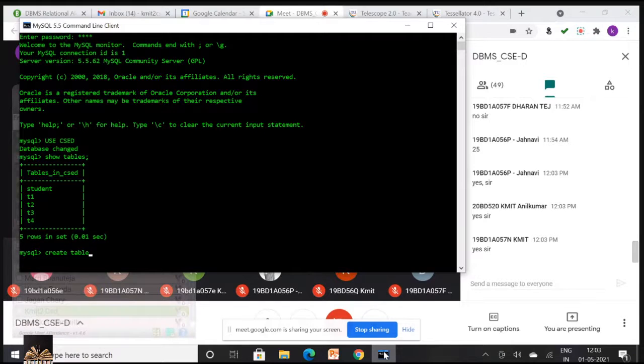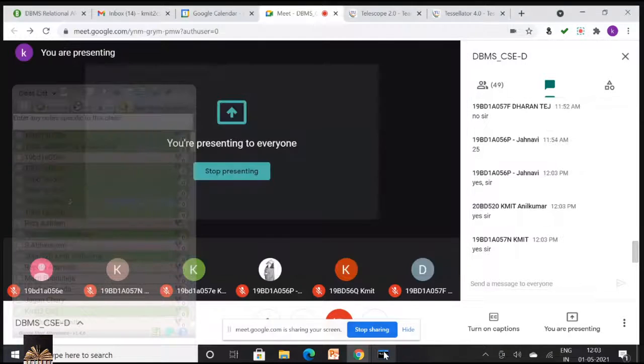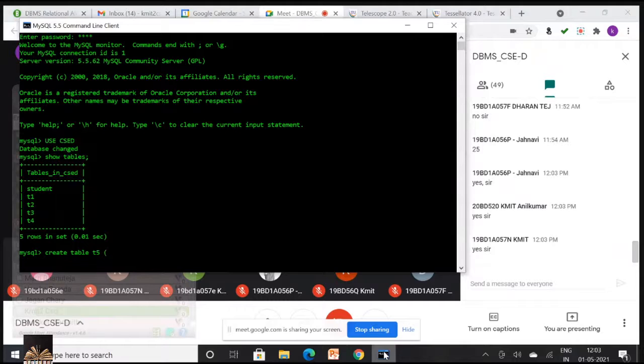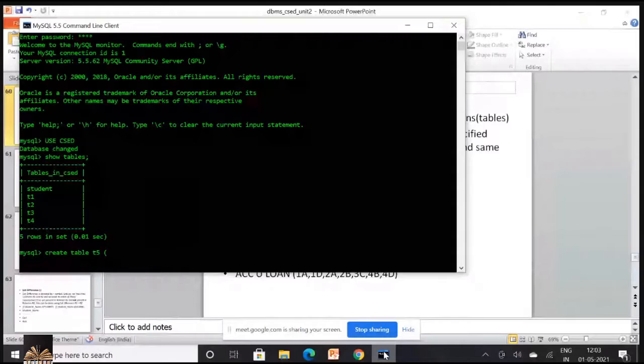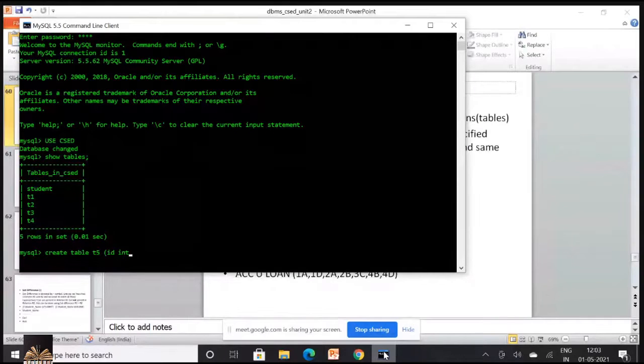Okay, I'm working with the union operator over here, in MySQL. So create table T5, ID integer, name varchar.